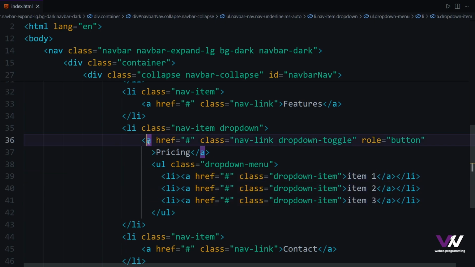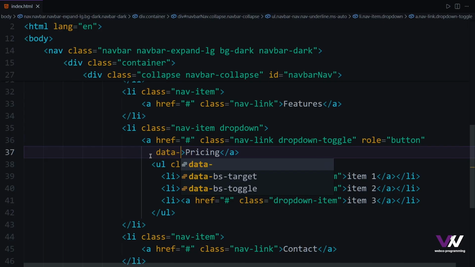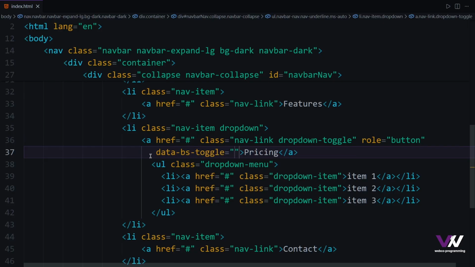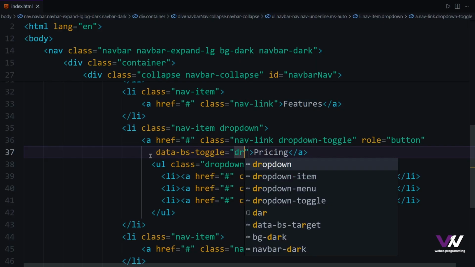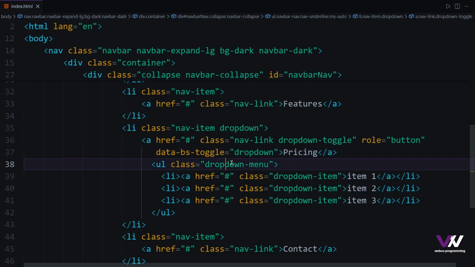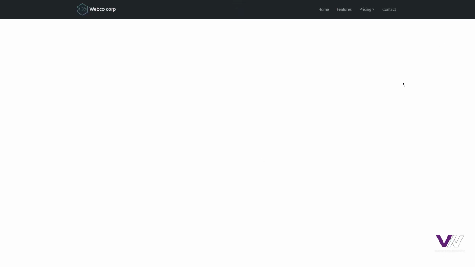And then here in our anchor tag, we need to add this data-bs-toggle, and we equal that with this dropdown. And pay attention, we don't need to add this dropdown ID to here. It's going to be simply this dropdown. And if we come here and click on this, you can see our dropdown is going to show like this.